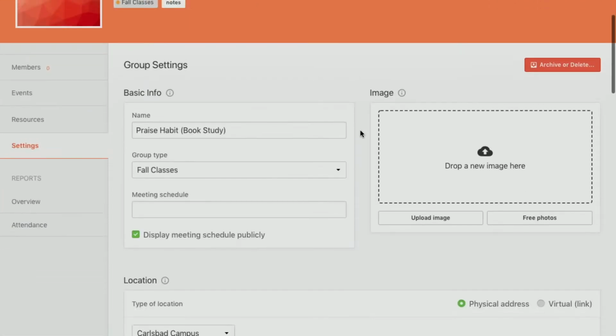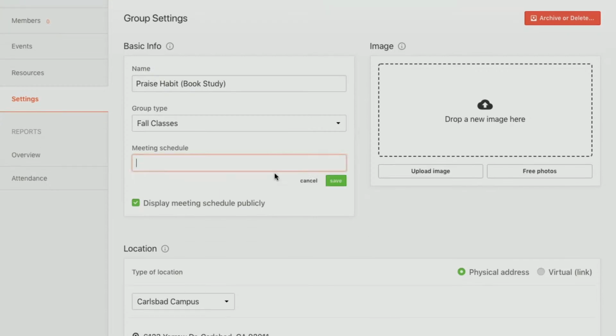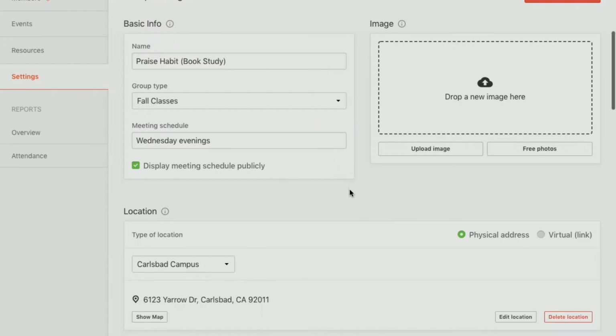Now there's a lot of little details throughout here, but you'll see in the end how it all comes together and helps your leader and your members and you. So meeting schedule, this one I think is going to meet Wednesday evenings. Anyway, I'm going to save that because this meets Wednesday evenings.